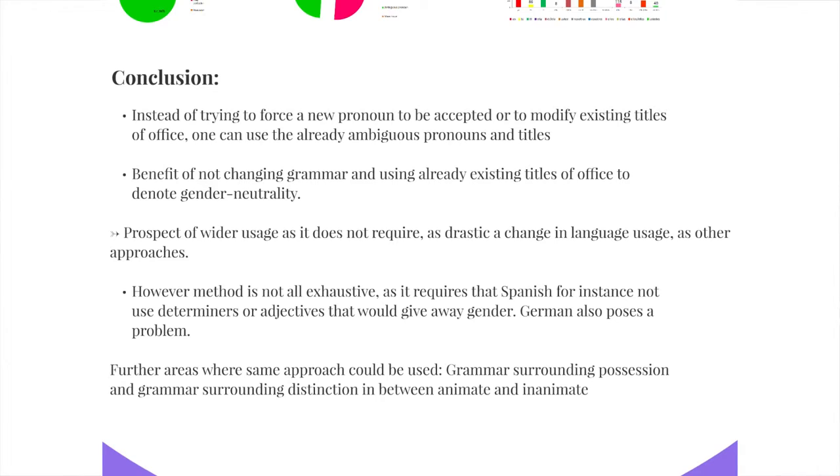The conclusions are then that instead of trying to force a new pronoun to be accepted or to modify existing titles of office, we can use existing ambiguities in the language, like the pronouns, or what Le Guin did in English. Instead of using "king", she used "sovereign", which is gender neutral. This has the benefit that the grammar doesn't need to be changed radically. The language doesn't need to be changed radically because it's using things that are already in usage. However, the method is not all exhaustive. In Spanish, you need to get rid of determiners and adjectives, and languages like German are very limited in how they can use this. But further areas where the same method could be used are areas surrounding possession and grammar surrounding distinctions between inanimate and animate objects, so animals, for instance.